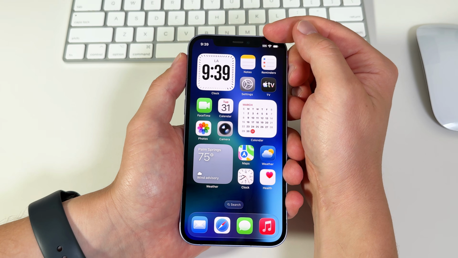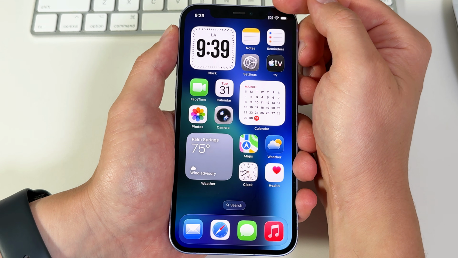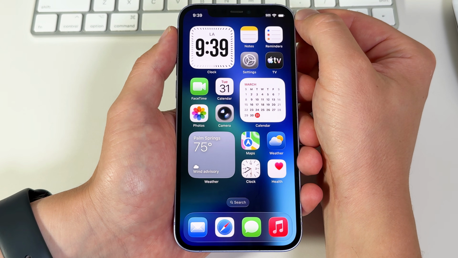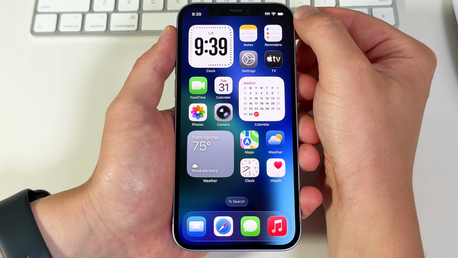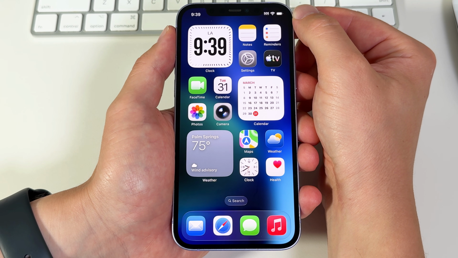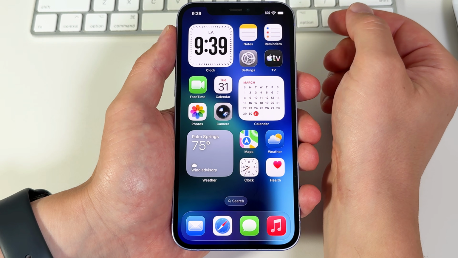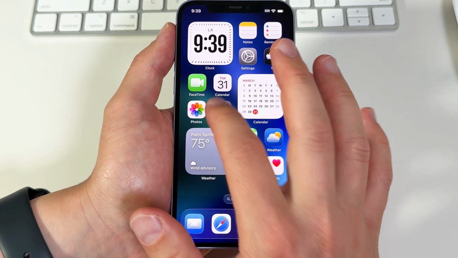If you see a green dot up here on your iPhone, it means there's an app that's using your camera and the camera is active. If you see an orange dot, it means an app is accessing your microphone and the mic is active. You'll see when I open my camera app, for example, the green dot instantly appears.